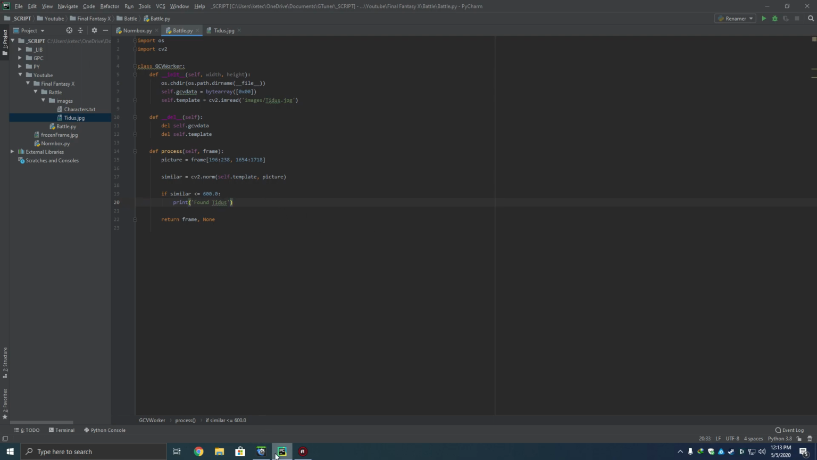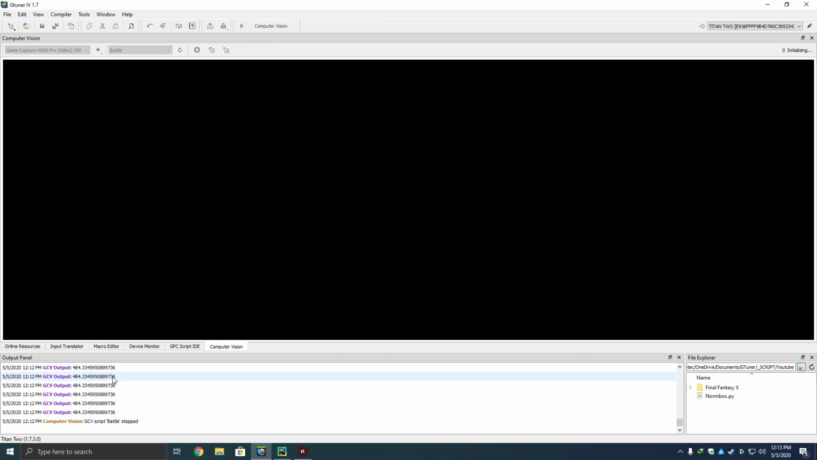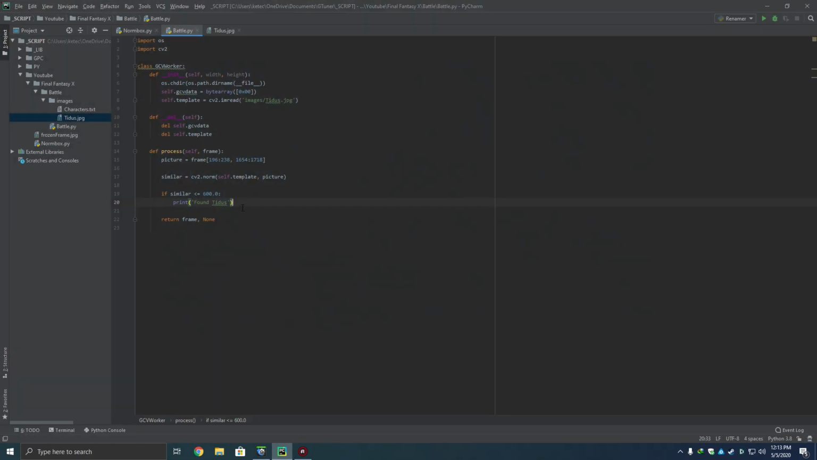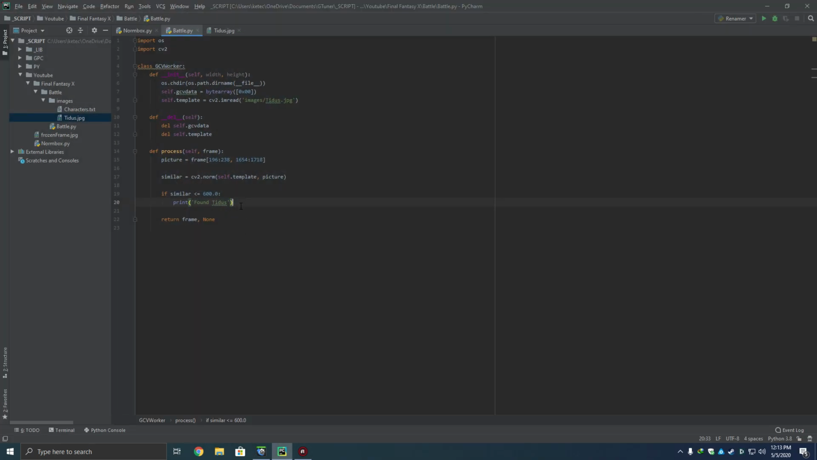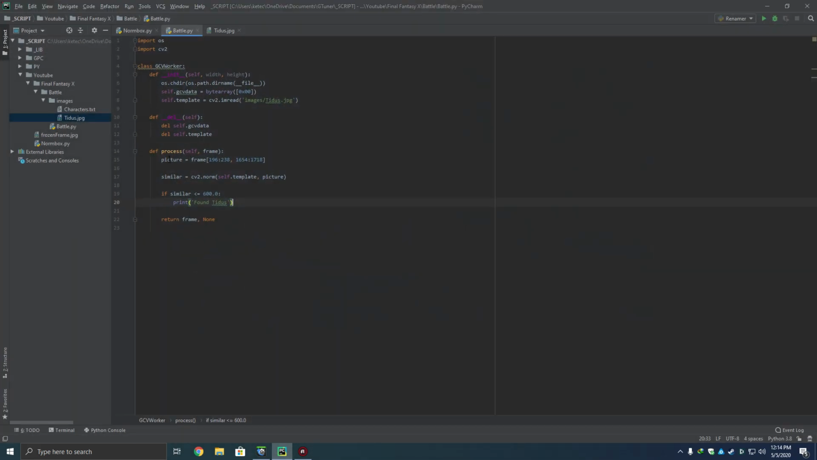So let's see if this works. If it's less than 600, it should always print found Tidus. So we're gonna run it one more time, and we know that it's Tidus's turn, so it should print found Tidus. Yep, but it keeps printing it forever and forever. So now what I'm gonna show you is a way that you can actually print this only once, and you don't have to go through the cycle where you can barely see the information.